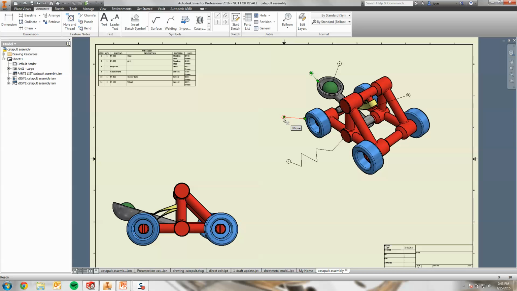If I want to align balloons, I can just hold down the Control key, select those balloons, and in the right click menu I can do align, and I'm going to do align to edge and just select the edge of this part here. So now those balloons are actually aligned to that edge, they're parallel to that edge.